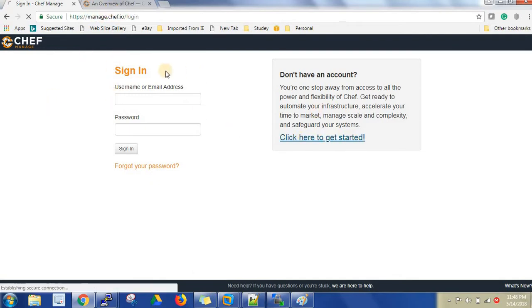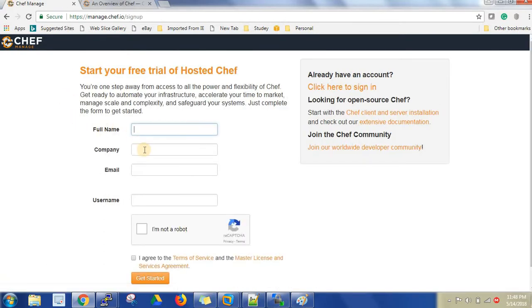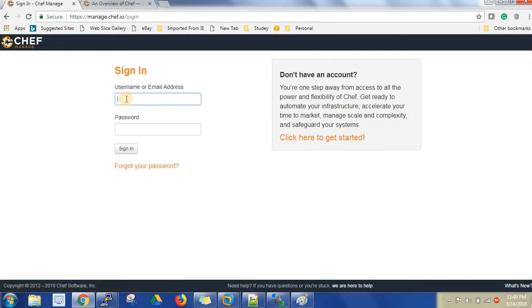It's very simple to get registered here. First you should register: full name, company name Advith Devops World, email advithdevopsworld@gmail.com, username Advith. Check I'm not a robot, agree, and click get started. You'll get an email, and once you validate it, your account is ready. Then log in with either username or mail ID and enter the manage Chef console.